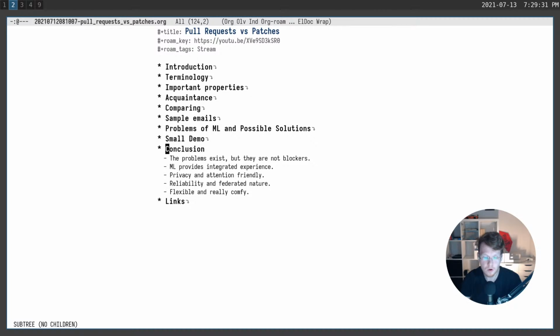Let's make a small conclusion. There are some problems. Obviously, it's not very easy to set up, from both sides, from contributor side and from maintainer side. But it's not a blocker. Many projects use mailing lists, and obviously there are some good solutions that will appear soon, which will reduce the barrier and learning curve and will make it much easier to use mailing list workflows.